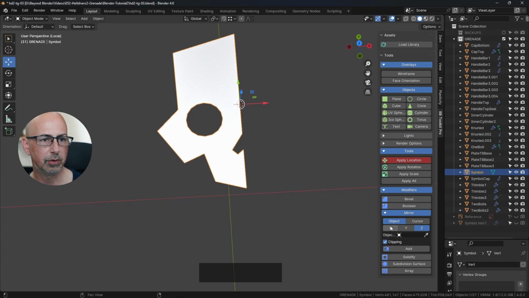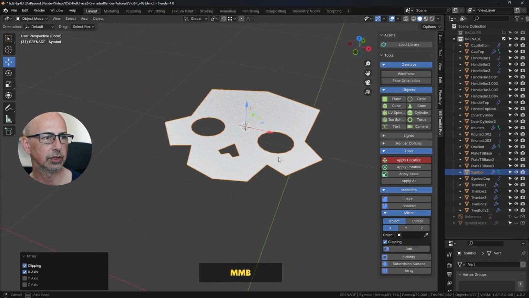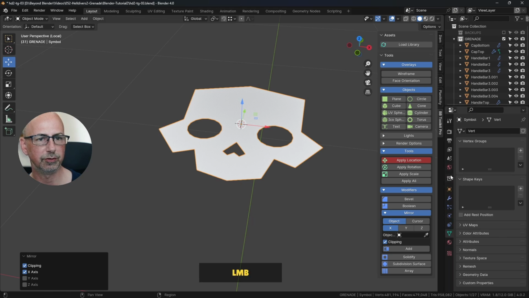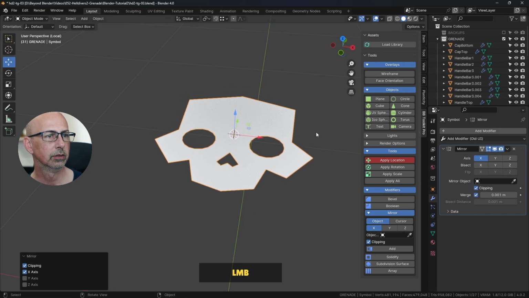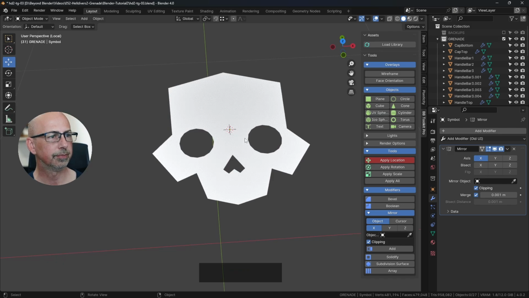So I'm going to select mirror object, and then we want to mirror on the x-axis, not the z. Clipping turned on and click add. And of course that will add a simple mirror modifier in the modifier stack just there. So that's good.